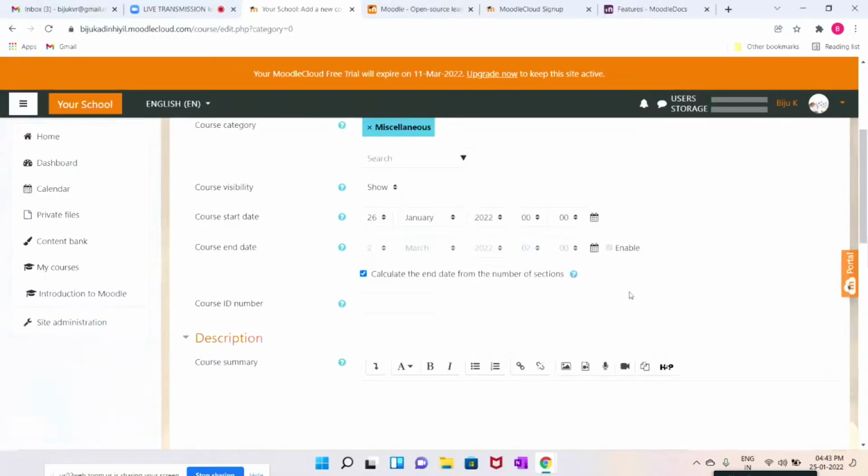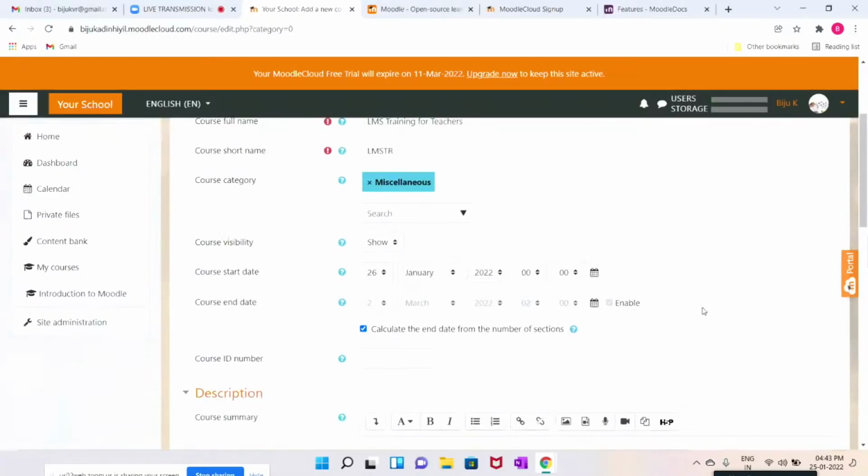Then you know that there is a course start date and there can be a course end date. As a course designer, you can decide when this course is supposed to start, when this course would be ending. So there is a course start date by default tomorrow. I am just changing it to today. Okay, and I am just enabling the course end date.